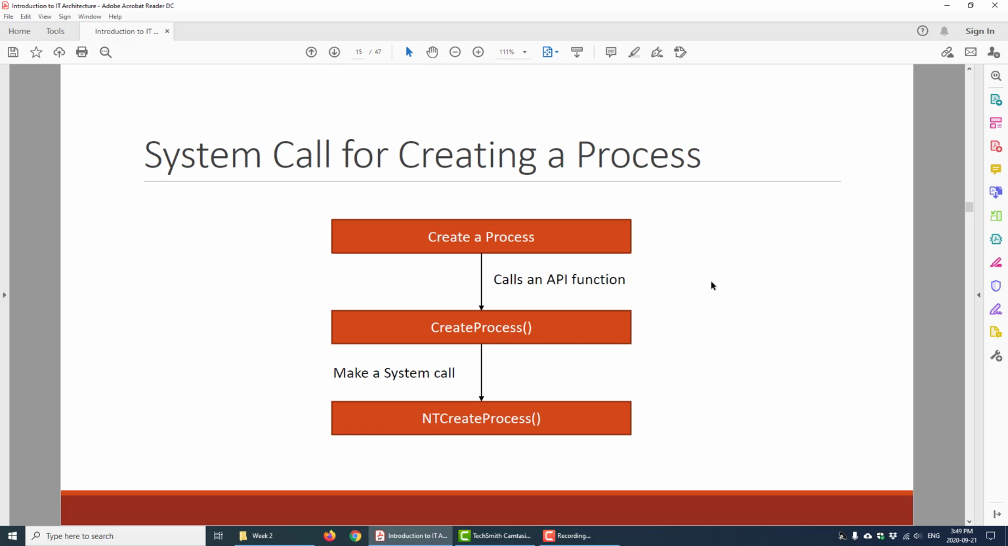Similarly, let's take another example where we create a process, but in order to create a process we use an API. So as a developer, I want to create a process. That process can do anything. In order to create this process, what I'm going to do as a developer is use an API function called CreateProcess. This is a function used in Windows. I will include whatever libraries are required.